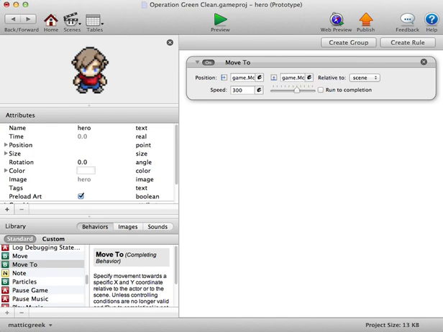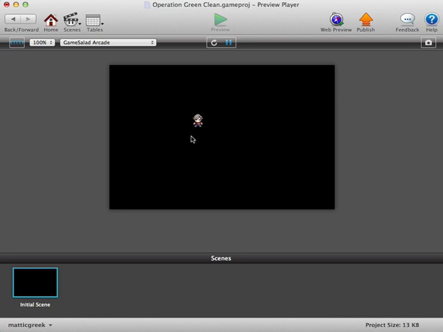Now, let's try that. And that works. And you can see he zips around the scene trying to get to the mouse. He's trying so hard. He just can't quite get there. He can't quite do it. He can't quite. Oh, he did it. So that's good. Good for him. Good for us. We've made progress.